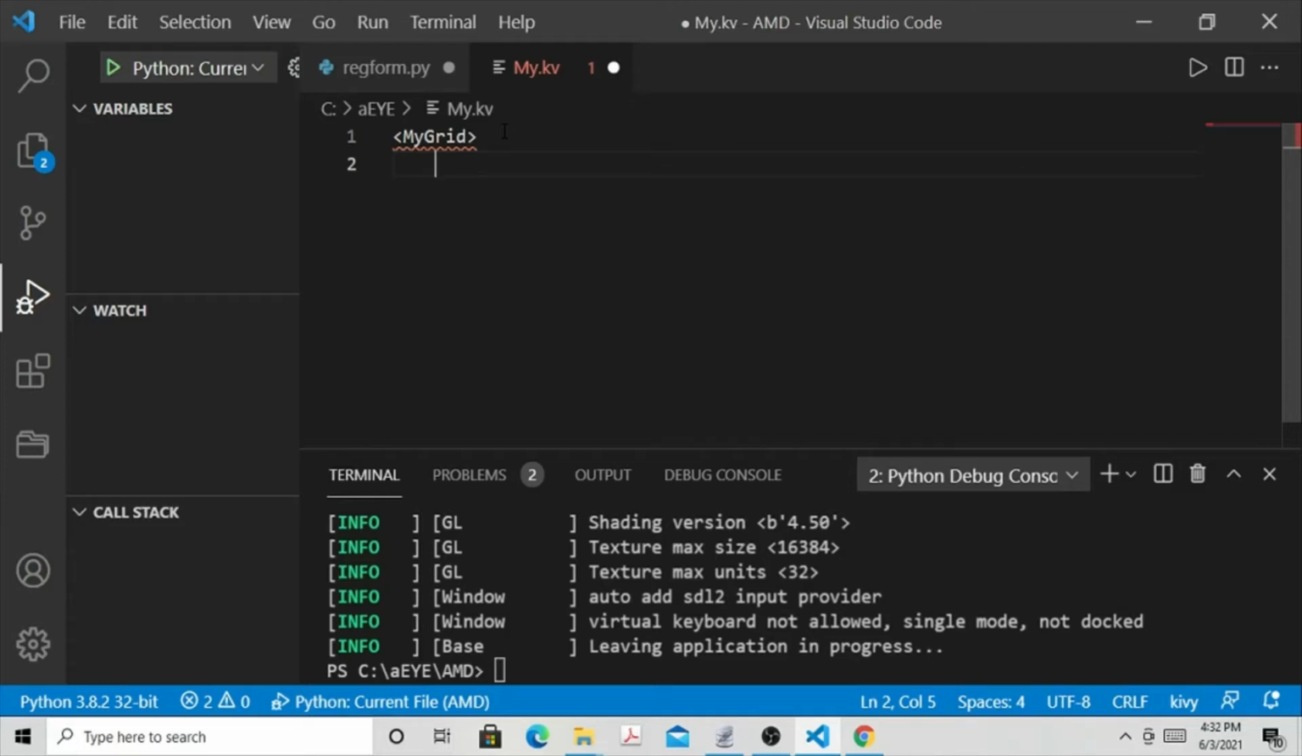Now we're going to create a grid. So we're going to say GridLayout, supposed to be capital G, capital L, layouts, I think it's layouts. Now we're going to say columns. We're going to create two grids, and we're going to put one in the other. So for the first grid, columns will be 1.